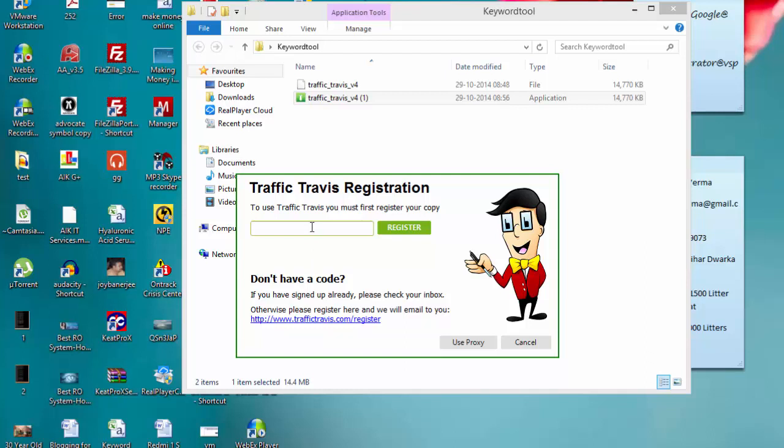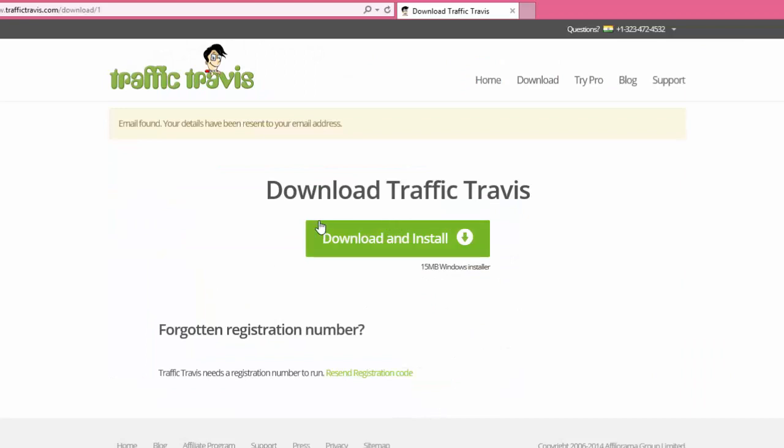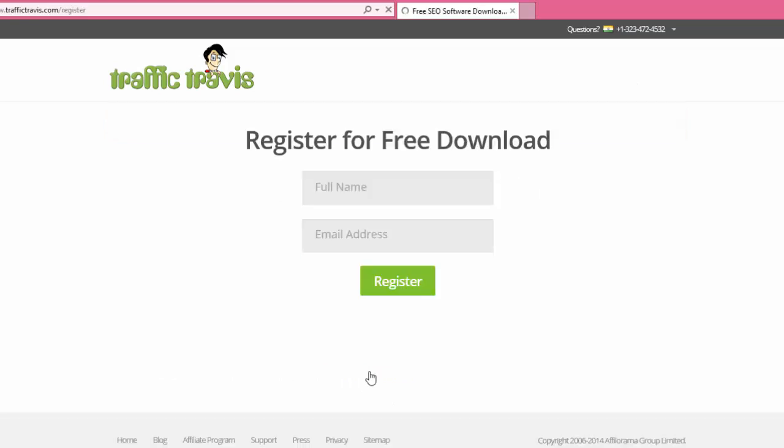Okay, I would require a registration code. So let me check if I have it. Otherwise, I can re-request it from the site. Let me show you how we can do it. Okay, so we have downloaded it from here. Now I can see that it says resend the registration request. If you have done it for the first time, you will get the code in your email, and this time I will re-request it.